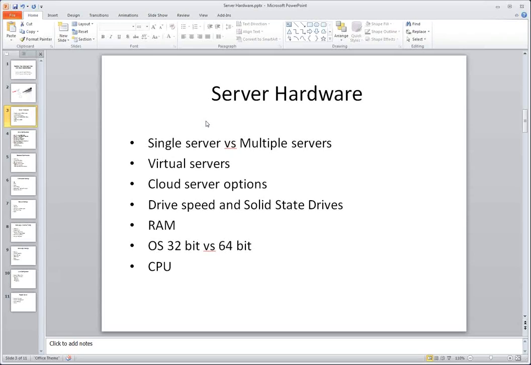Some of the other things that are commonly asked, and I'll say this is right out of the implementation guide and planning guide as well. What about the impact of the hard drive speed? And what about solid state drives and RAM, and how much RAM, and what about the operating system and CPU?